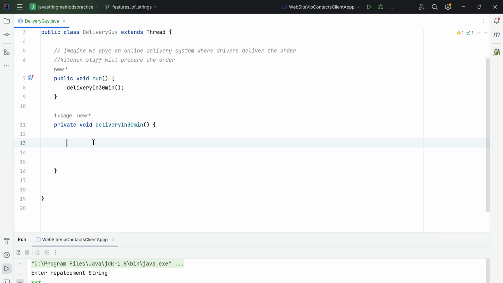The driver took the parcel, and he is on the way. Your parcel will be dispatched soon. Your parcel, your food, that's fine. Your food parcel will be dispatched soon.